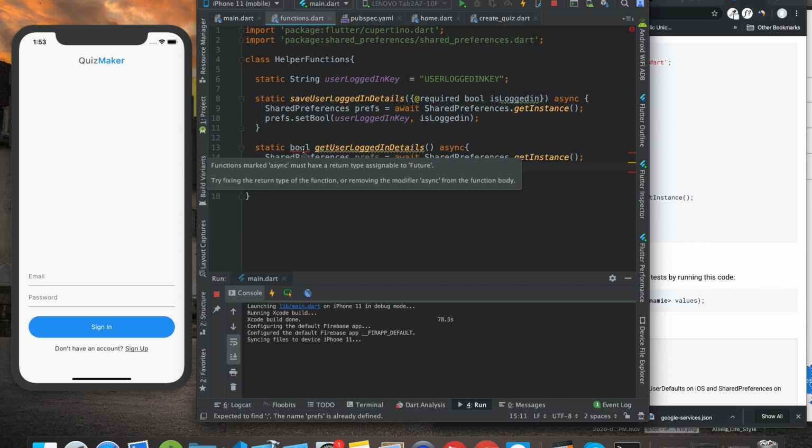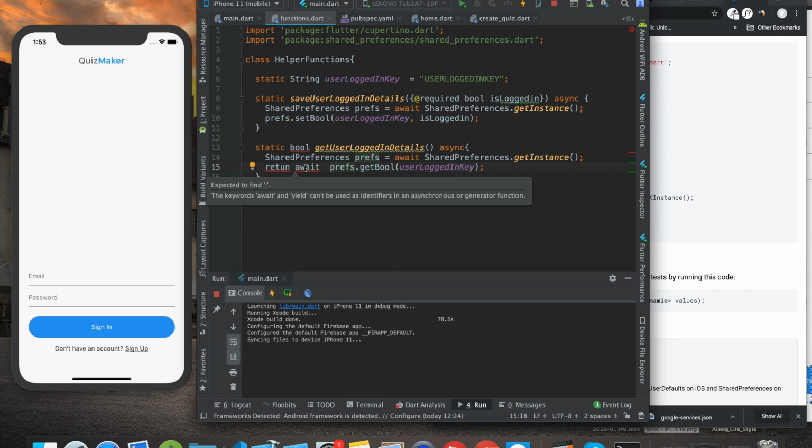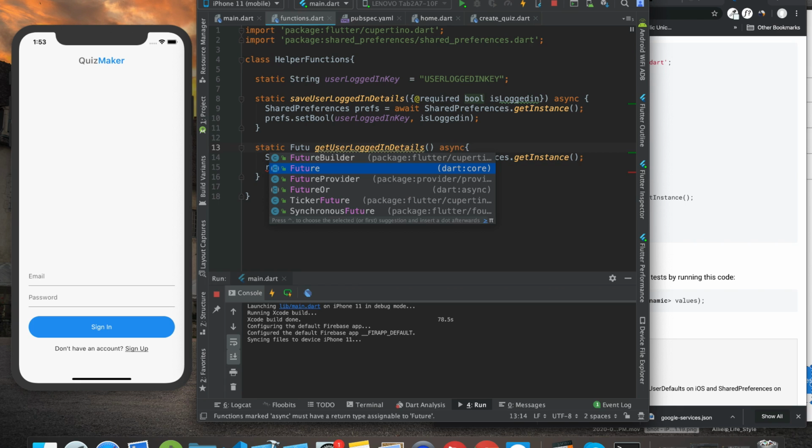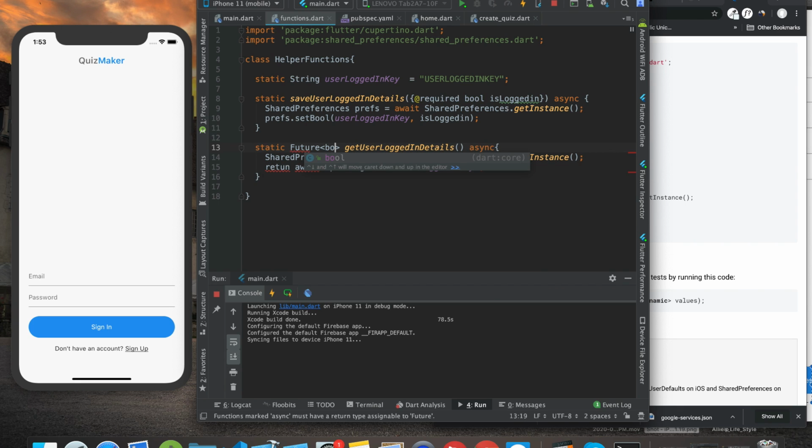So what is the problem? Function marked must have a return type assigned as a future. Okay, so we can say await. What is the problem now? So function, okay, this is actually a future bool, so bool. Okay, that is fine. Now what is the problem with this?